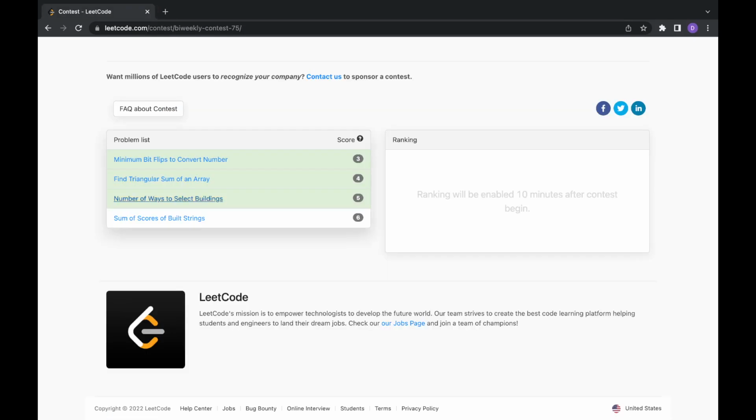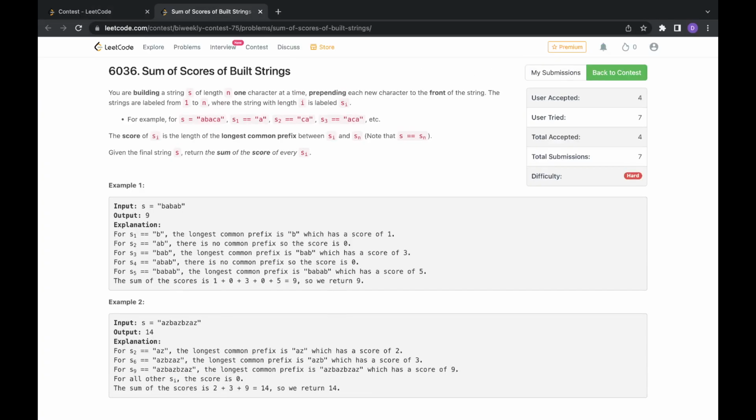Okay, cool. Last problem. So you're building a string s of length n, one character at a time, prepending each new character to the front of the string. The strings are labeled 1 to n, with the string of length i labeled s of i. S1 is this, S2 is this. Is it the suffix? Got it. The score of s i is the length of the longest common prefix between s i and s n.